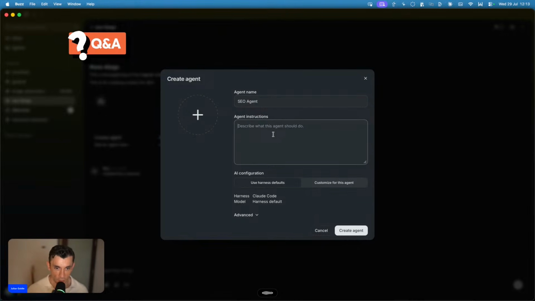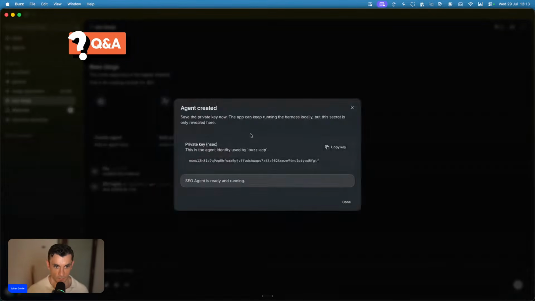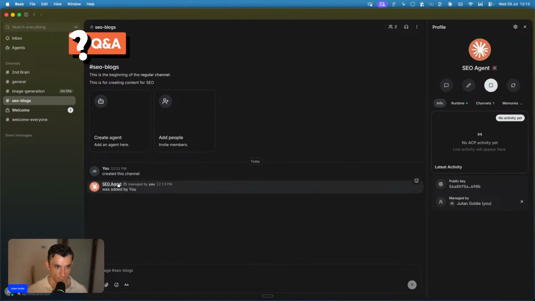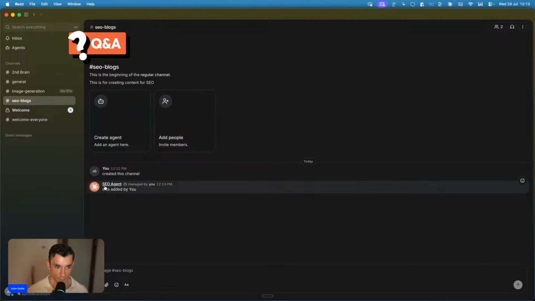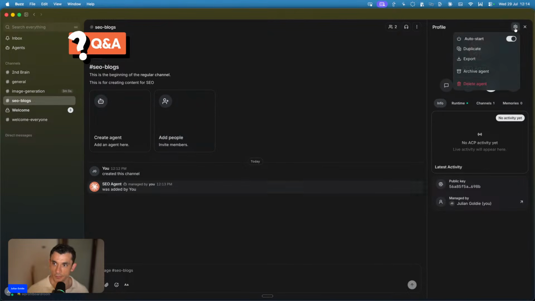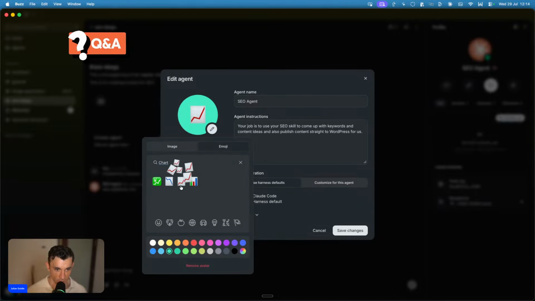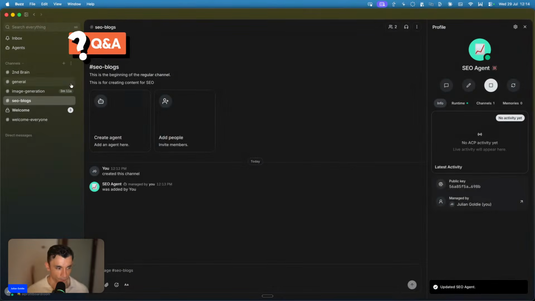Your job is to use your SEO skill to come up with keywords and content ideas and also publish content straight to WordPress for us. I'm just going to add an icon for that. And we'll use like a chart emoji, I think, for this one. There we go. We'll save that.